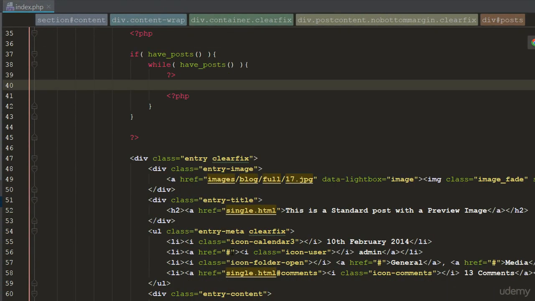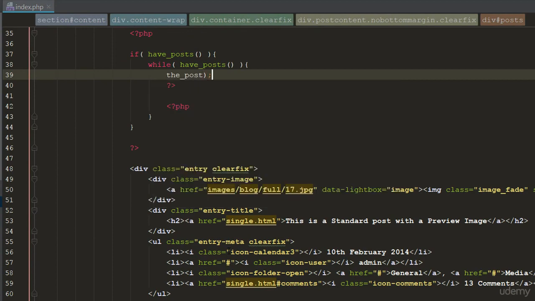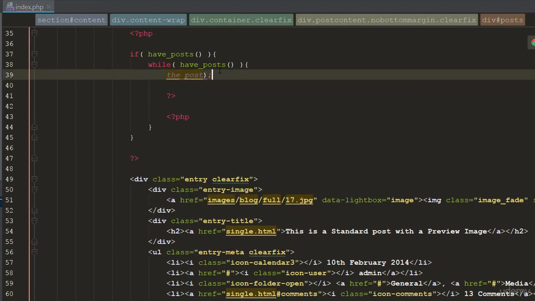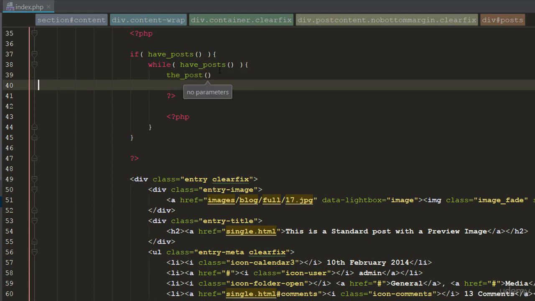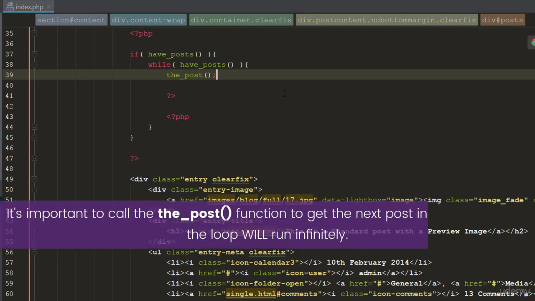Inside the loop, we're going to call a function called thePost. This function does two things. First, it will query the database and get the current post in the loop. Once again, WordPress is smart enough to know which post to grab. The second thing it does is check to see if there are any more posts after the current post. If there isn't, then the value returned by the havePost function will be false. This will stop the loop from running infinitely.